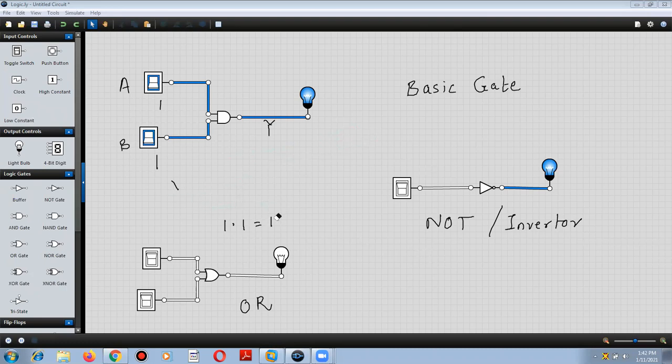Now let us see the next gate, that is the OR gate. Now here I have shown you the OR gate. The logical operation of the OR gate, or the equation for the OR gate, can be given as y is equal to a plus b. Now let us verify this. Initially this is the A input, B input, and this is the Y output. So the OR gate gives you the sum of inputs.